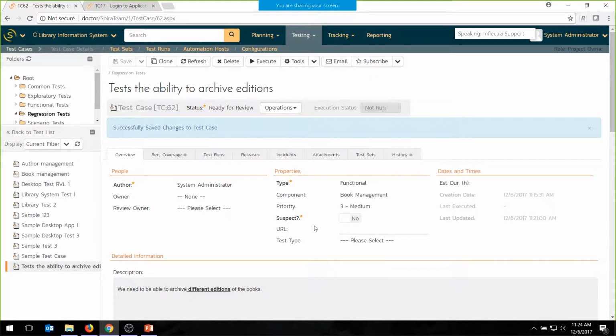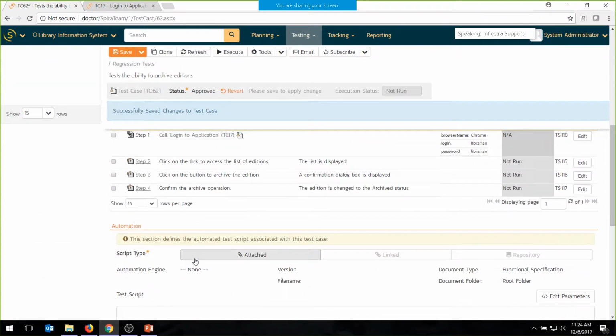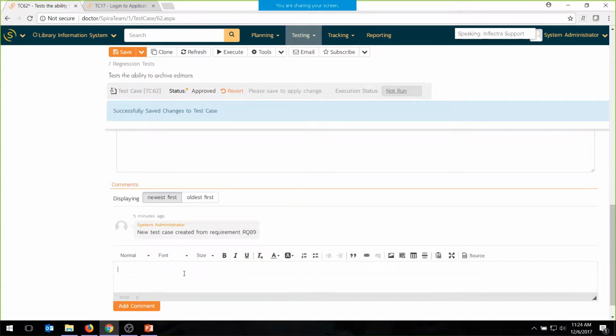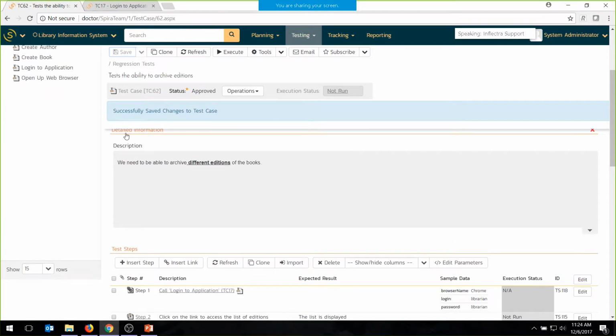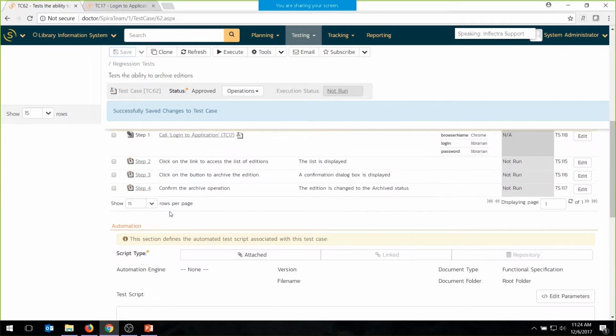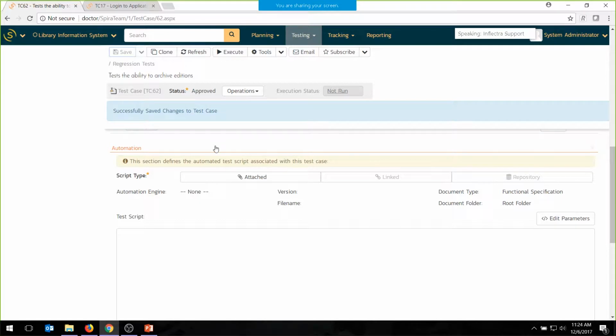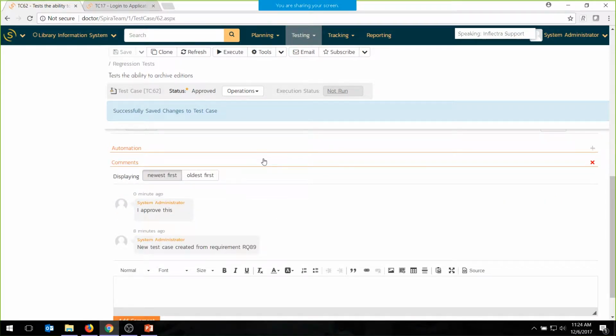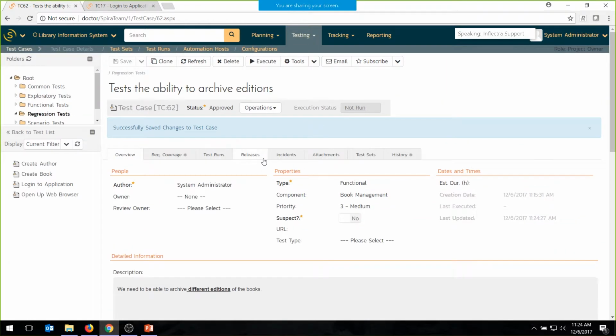Great. We've written the test case and we can now say it's ready for test. So approve it, add a comment. I approve this, hit save. And I'm going to collapse some of the sections down. If you're doing automated testing, you can actually link this test case to an automated test. We'll do that in another webinar, not today. And we can lastly move it to start testing.